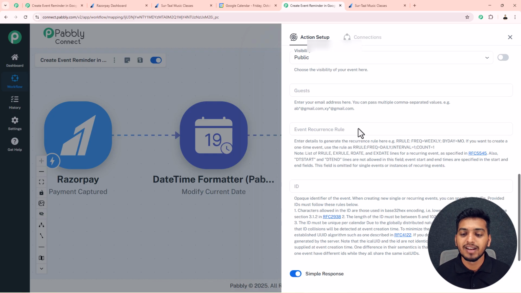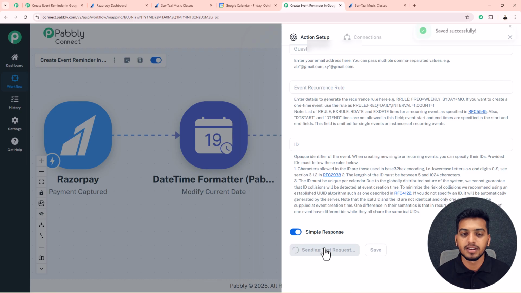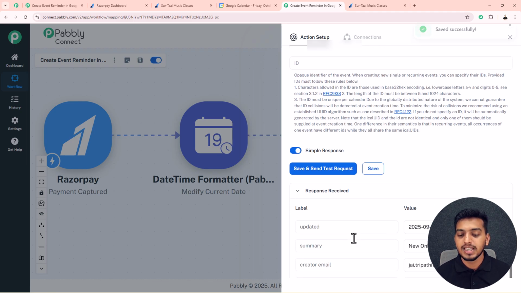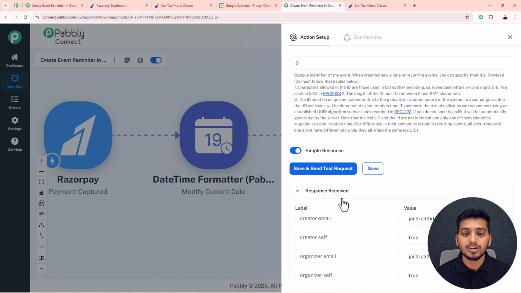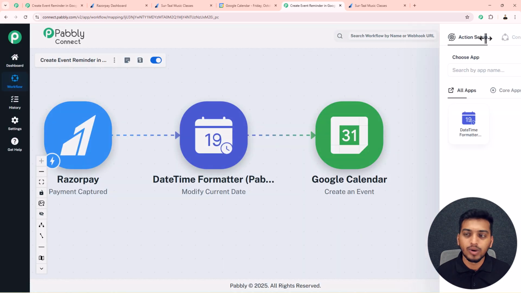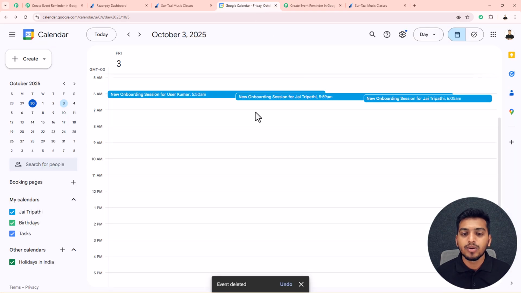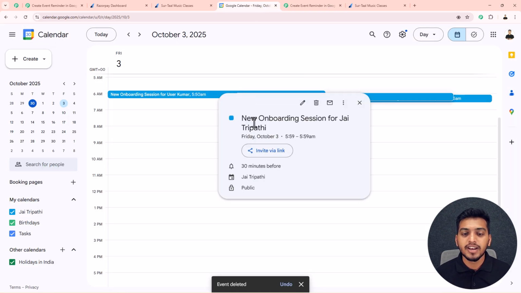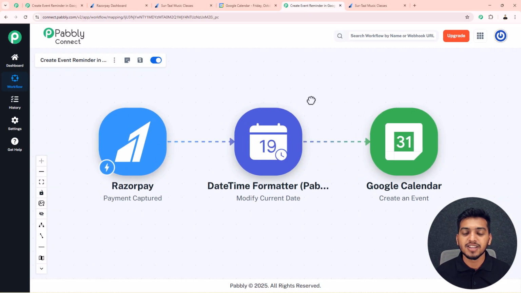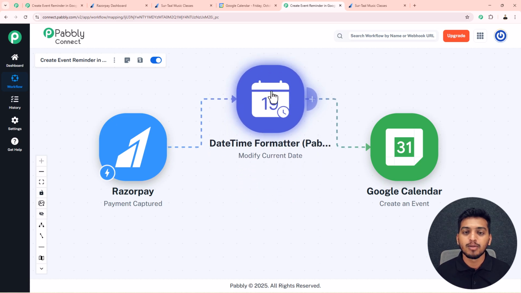So now I will click on this save and send test request button, and after that, you can see we have received this response. So this means that our event has been successfully created on my Google Calendar. So I will go back to my Google Calendar account, and in here you can see this new event, new onboarding session for Jai Tripathi on October 3rd has been created successfully. So with this, I have successfully demonstrated how you can create this amazing automation with the help of Pabbly Connect.